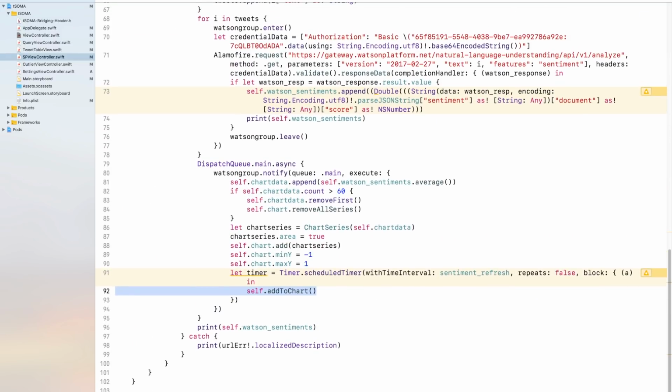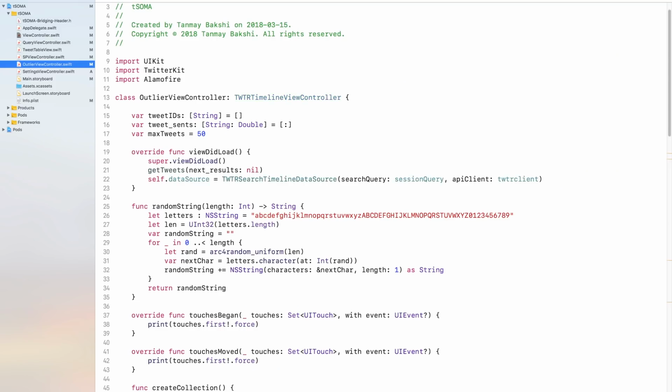I literally have 104 lines of code, and I've created an entire application that grabs tweets and sends them through machine learning software and does this almost instantly on the cloud. It's just great. From there, though, is the outlier view controller. This is sort of where the interesting part comes in.